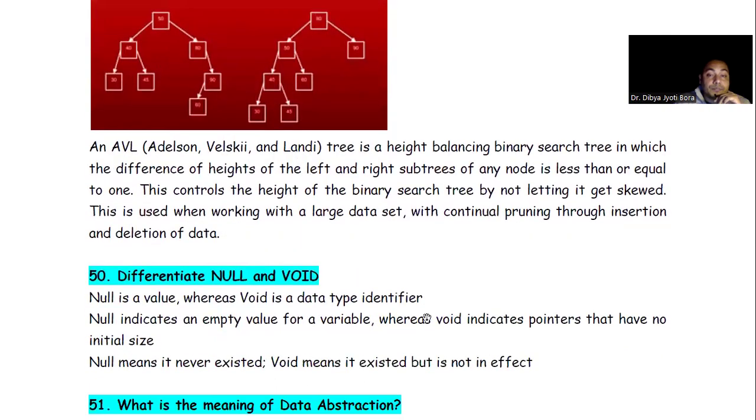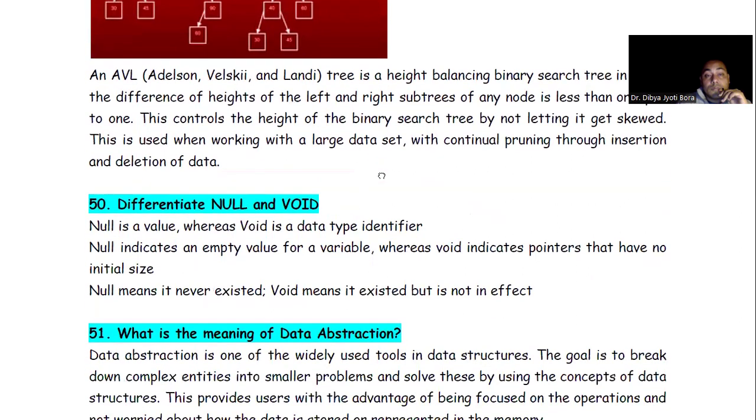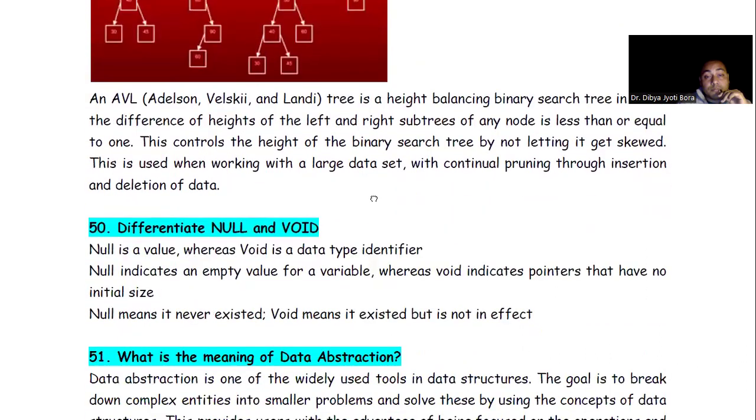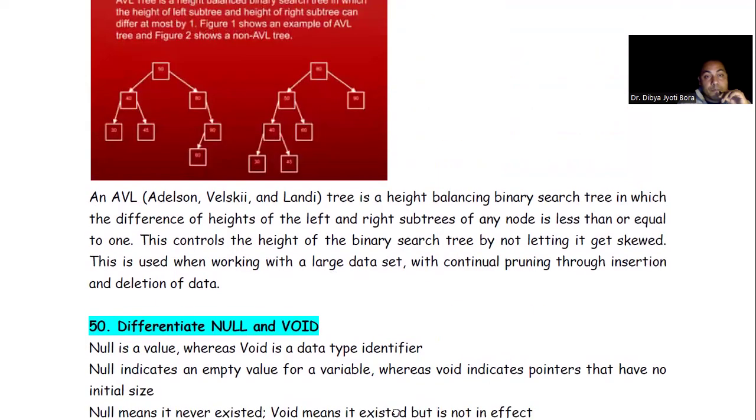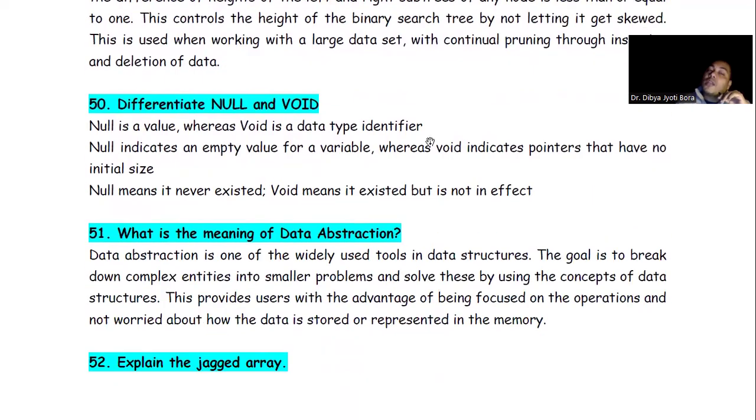Okay. So AVL is named after the inventors, Adelson-Velsky and Landis. The height difference between the left and right subtree is at most 1. So this controls the height of the binary search tree by not letting it get skewed. This is used when working with a large data set with continual pruning through insertion and deletion of data. I hope now AVL is clear to you. Let's come to the next question.